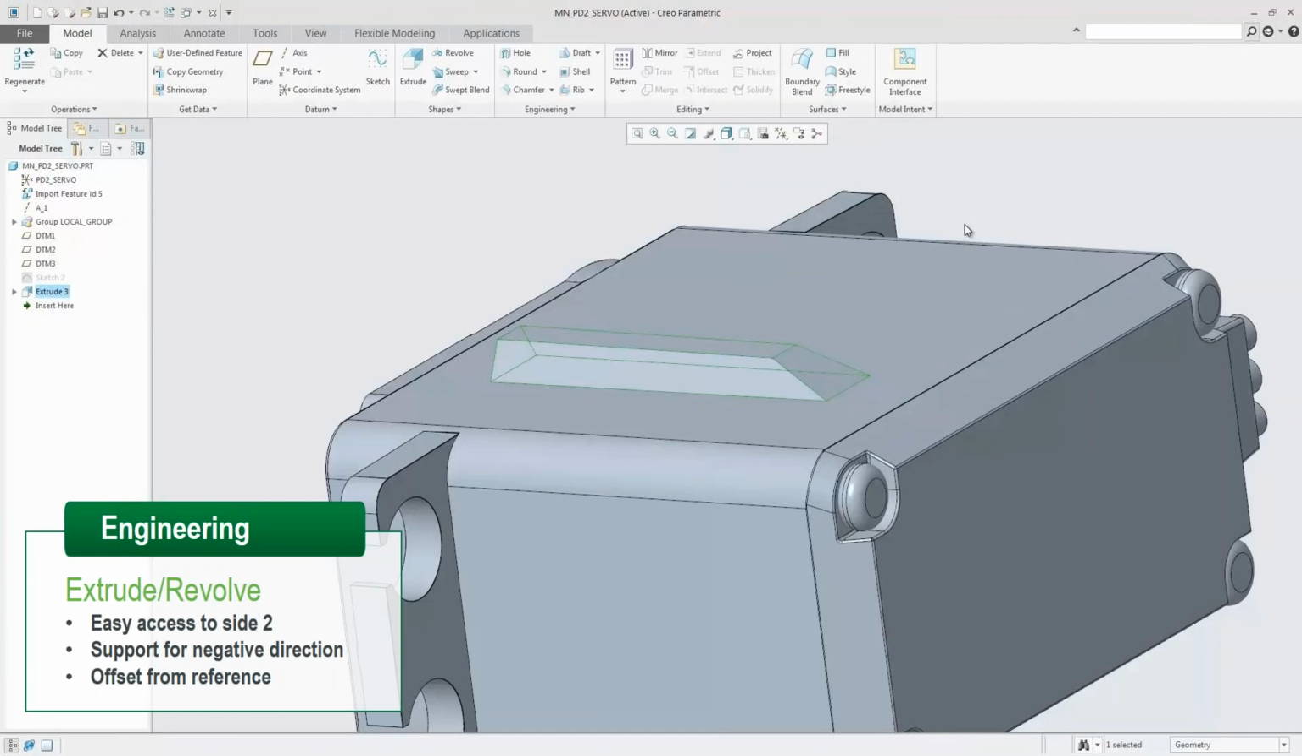We also introduced the ability to do a negative direction or negative extrude for the second direction. Again, this gives you more control over where your extrude starts or your revolve starts and eliminates the need to create extra construction geometry, overall improving your general modeling speed and practices.